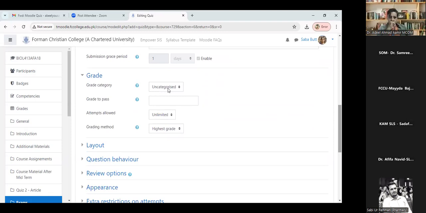So how many attempts do you want to allow them? Here you can see unlimited. What happens is that if you allow them, within this time period they can attempt it again and again. And which grade will be counted? You can say highest grade, average grade, the first attempt or the last attempt. It's your choice. But generally we allow them one attempt, maybe two attempts. It's our total choice. I select, for example, one.